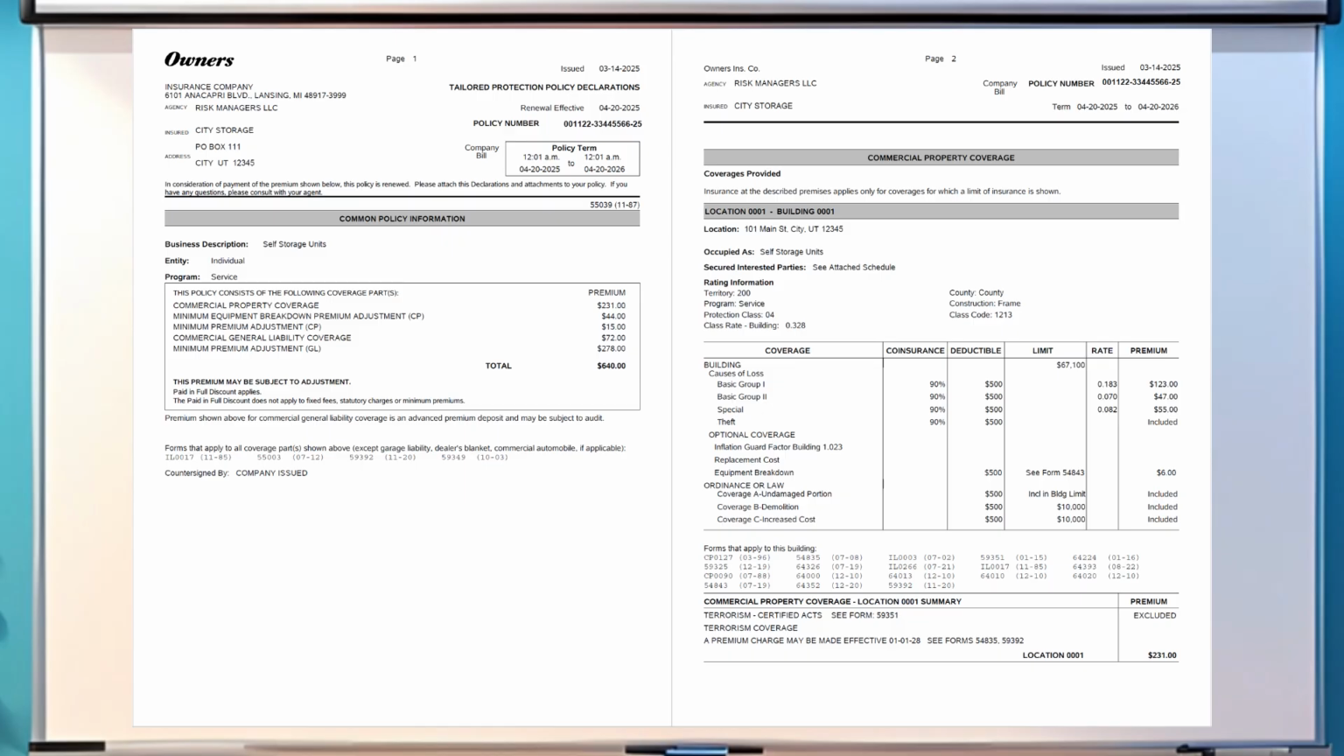Property coverage can also be on a replacement cost or actual cash value basis. That means that the payout of a claim will be the cost to replace for replacement cost, or the depreciated value for actual cash value.